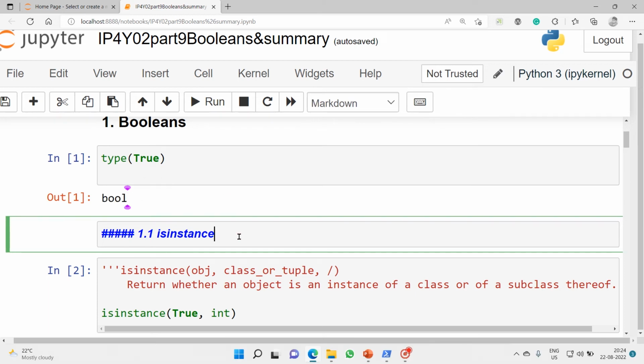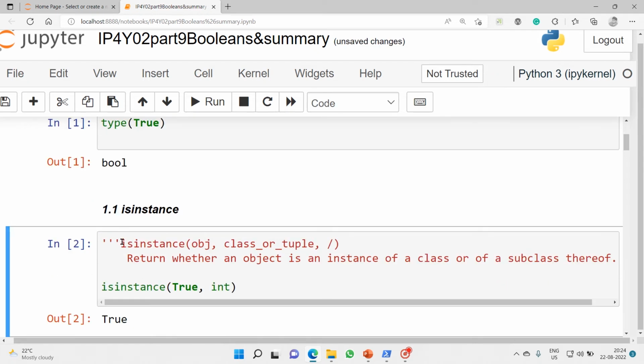Using these boolean objects we can do some operations. One of the most useful built-in functions is isinstance. This is the construction of the isinstance built-in function, and this is how we call it. We begin with an object and then add a class or tuple. It returns whether an object is an instance of that class or of a subclass thereof.